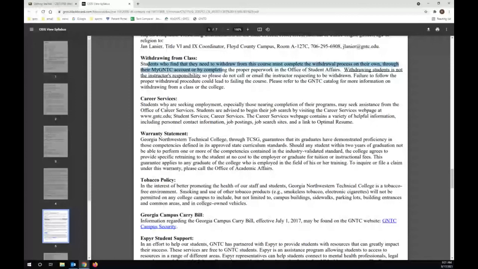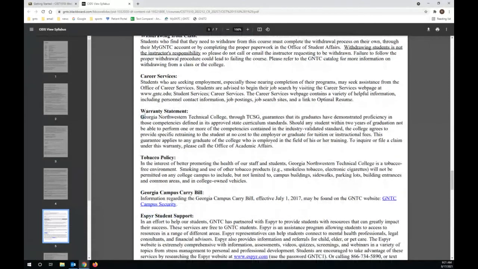We also have a career services department. Once you get closer to looking for jobs in your fields, check with career services. They will have job listings there as well.